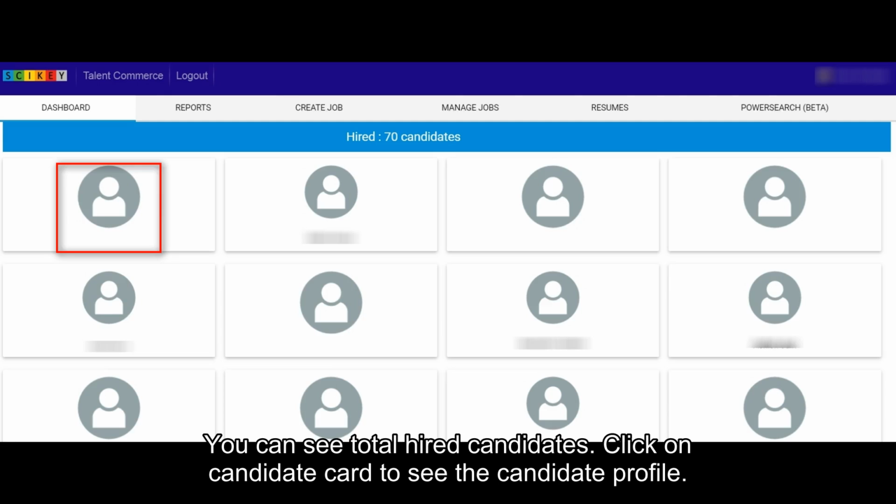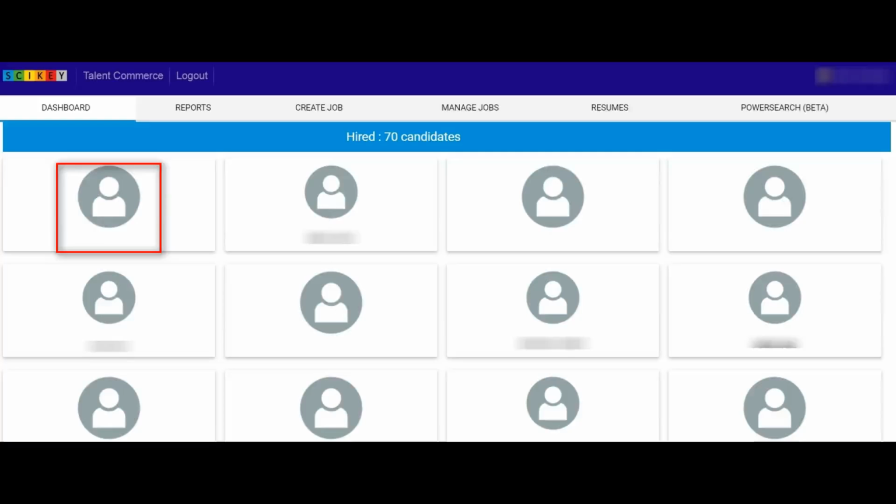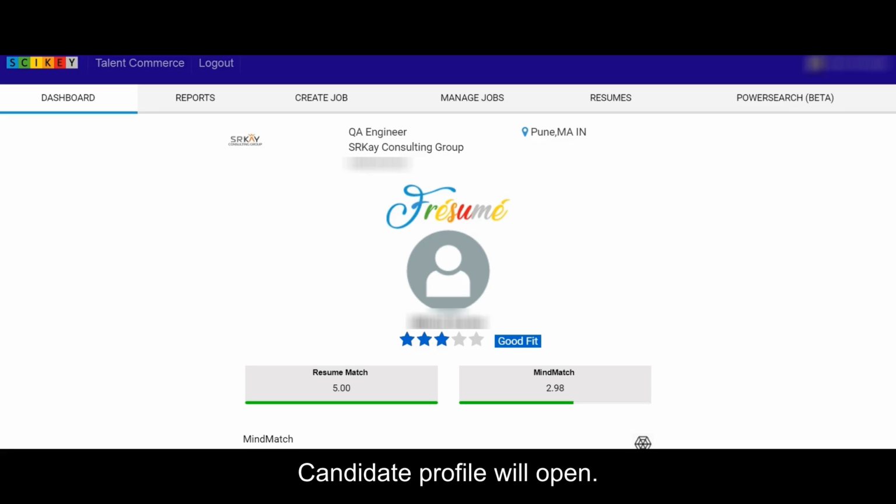You can see total hired candidates. Click on Candidate Card to see the candidate profile. Candidate profile will open.